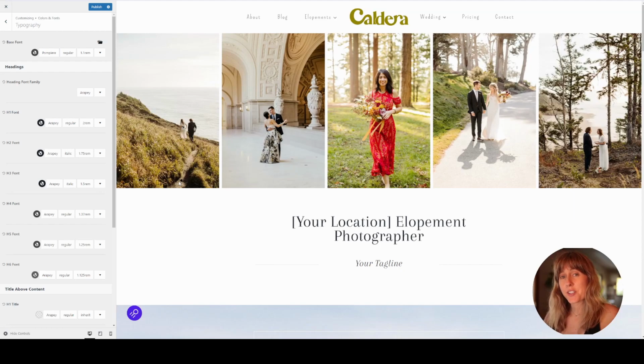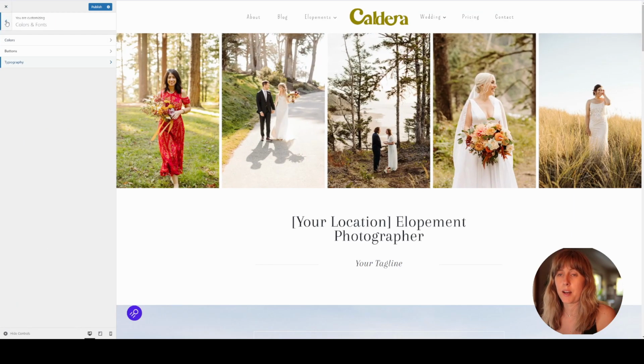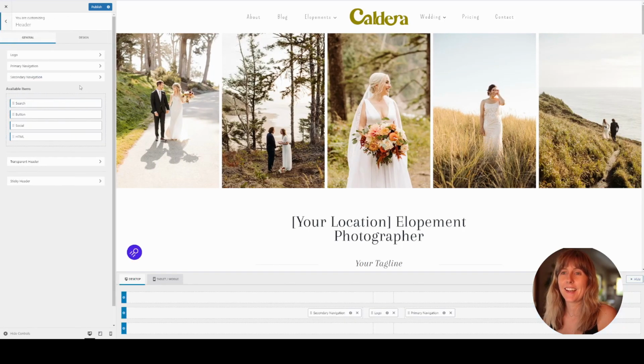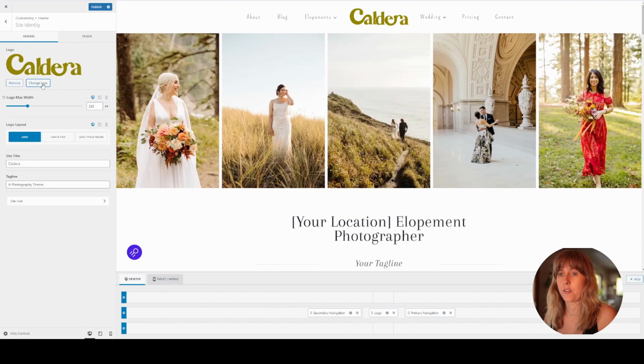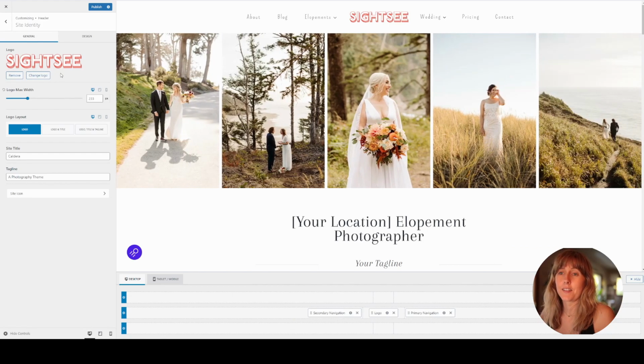The last thing I want to show you is how to customize your logo. So let's go back to the customizer menu, and we're going to click on header and logo. And here you can go ahead and change out the logo. Let me do that real quick. Okay, so I've changed it to the Sightsee logo.